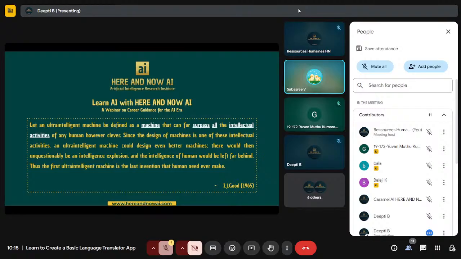Let an ultra-intelligent machine be defined as a machine that can far surpass all the intellectual activities of any human, however clever. Since the design of machines is one of these intellectual activities, an ultra-intelligent machine could design even better machines. There would then unquestionably be an intelligence explosion, and the intelligence of humans would be left far behind. Thus, the first ultra-intelligent machine is the last invention that man need ever make. By I.J. Good, 1965. Thank you, Subhashri.